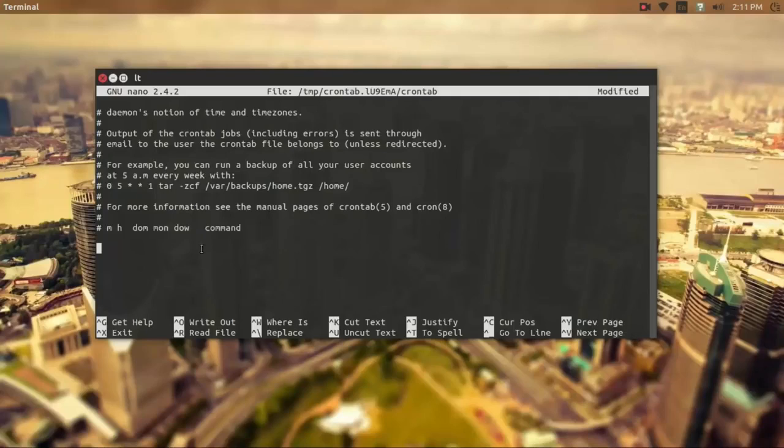So I'm going to run a command on the 15th minute, the 14th hour, regardless of the day of the month, regardless of the month, and regardless of the day of the week. And the command that I'm going to do is ls, and I'm going to output the command results to home nick lt cronres.txt.